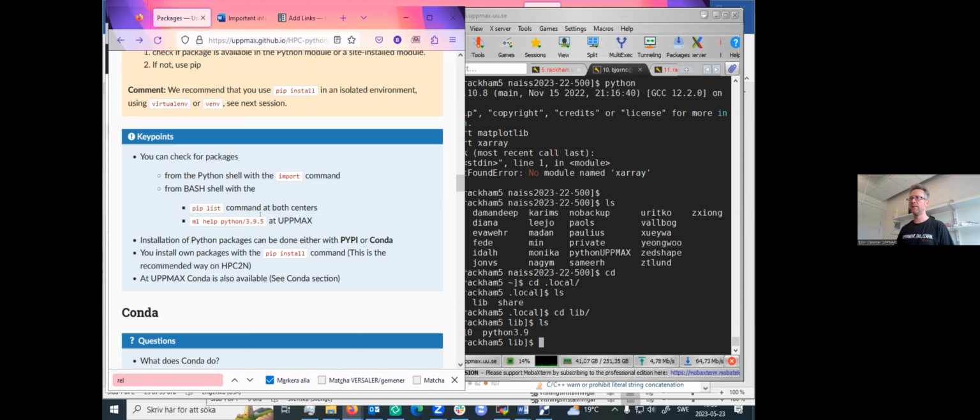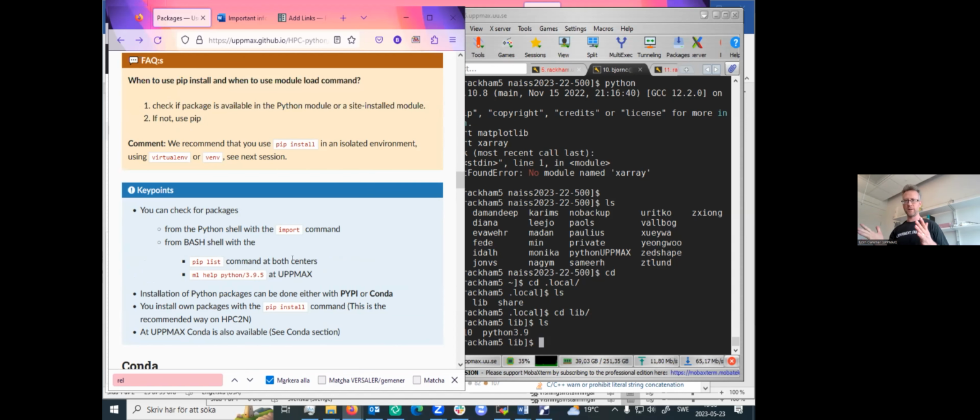So installation of Python packages can be done either with PyPI or Conda, and you install your own packages with the pip install command. This is the recommended way on HPC2N. At UPPMAX also Conda is available, so that is what we are going to look at now. For this session, there was no exercise for pip because we want you to use the virtual environment. So you will try this pip installation in a while, basically.